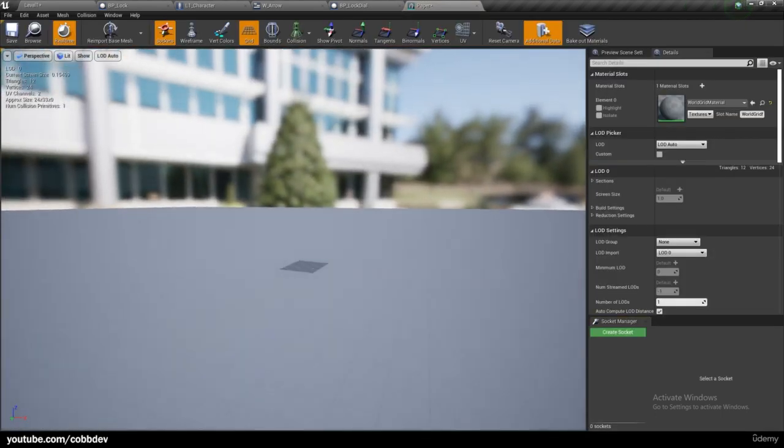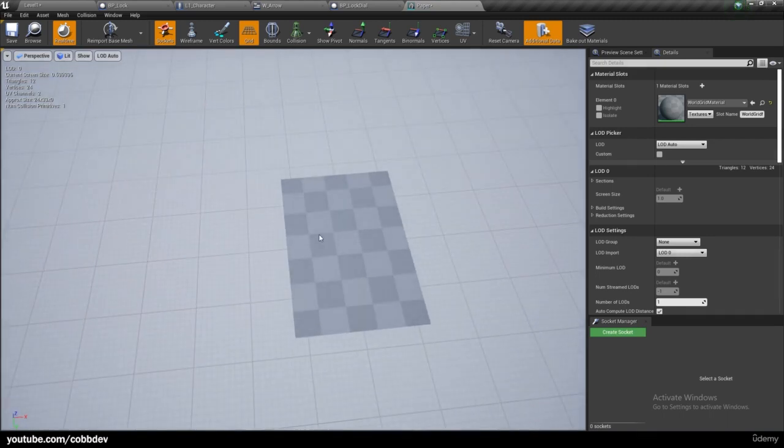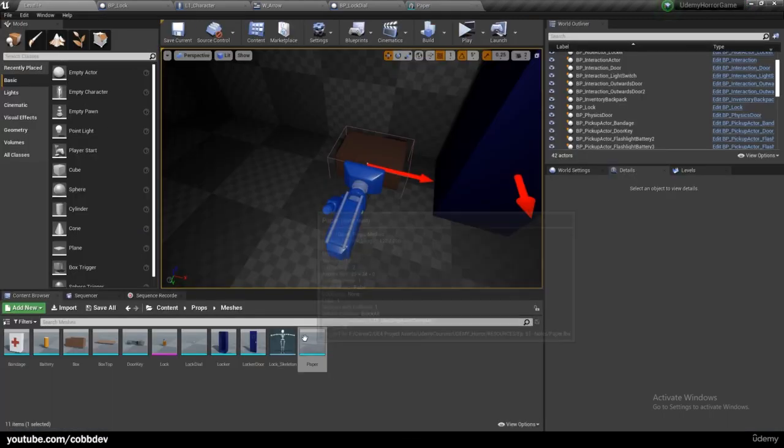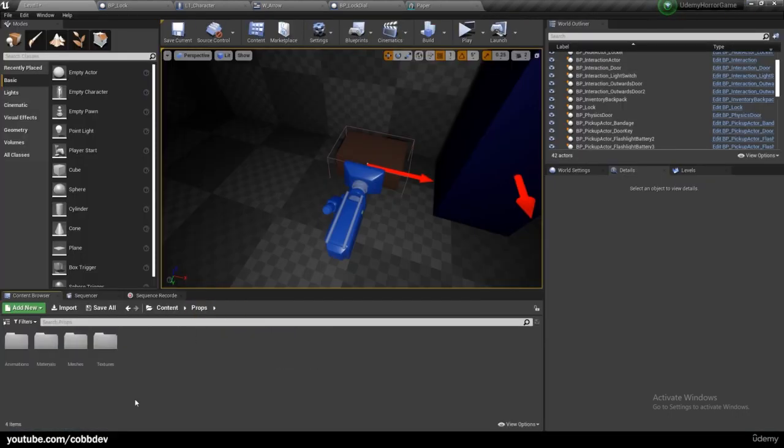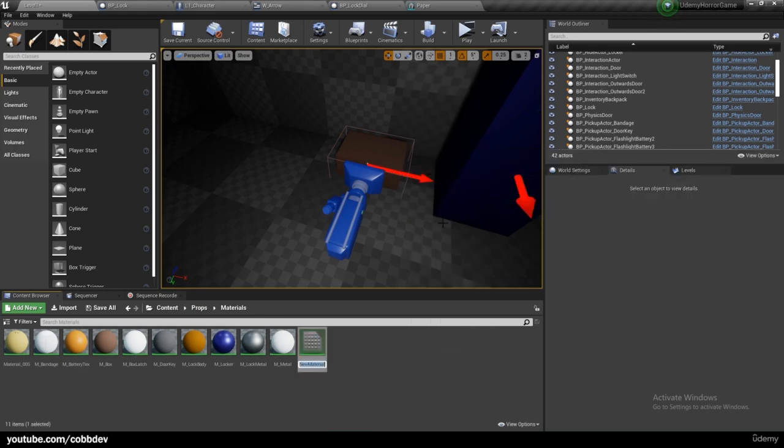And we just have this very simple piece of paper right here. It's just a very thin box that I created. And it didn't seem to make a new material anyway. So we'll just go into Materials and create a new material for this. We'll just call it M Paper, if I can press the correct buttons.